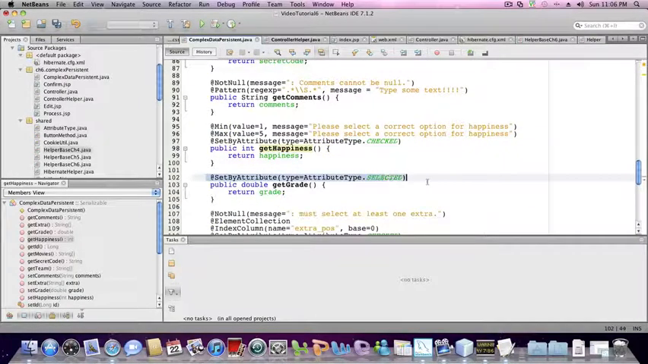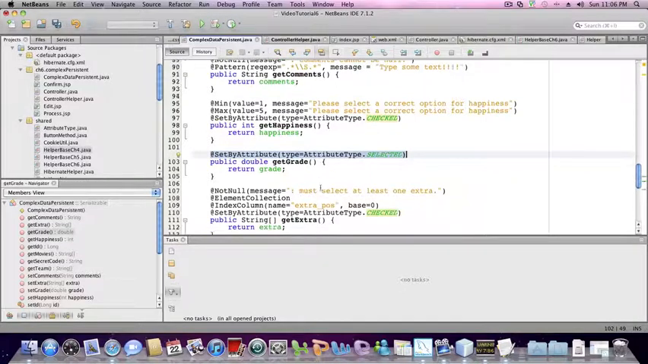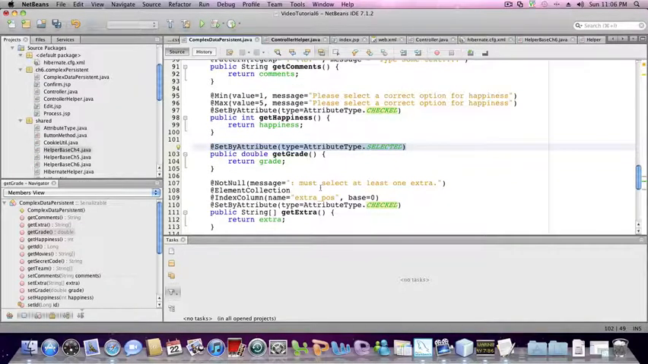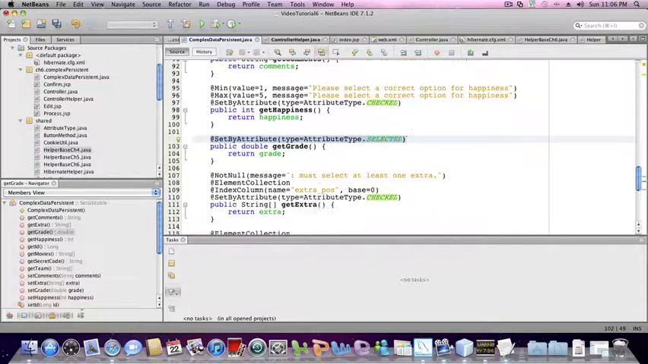Now for the set attribute, we have to set this to make sure that it's checked. We know happiness is going to use radio buttons, which can be considered checked, and then for grade we're going to use a combo box. Here we have grade, so we say it's going to be selected. So you either have checked or selected. If you're using radio buttons, combo list, or checkboxes, you have to make sure that you add the correct attribute type. So for the list box and the drop down box, those are selected and the other two are checked.